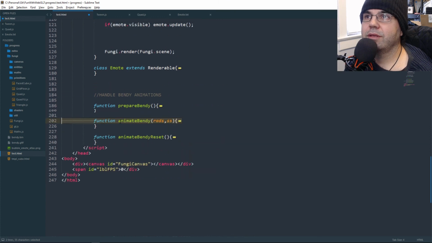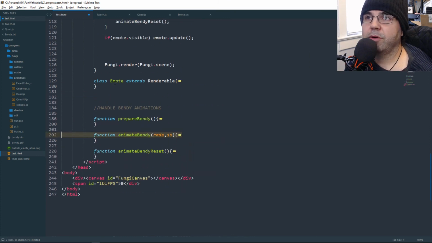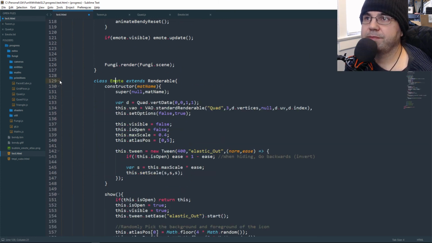Okay, so that's Bendy. Let's look at our Emote class that I created just for this. It extends a renderable, and it creates its own quad. That's why I have it set up so I can either create a renderable or I just get data. I want to get data in this instance. I just want to get data, and I set the size to be just 1 unit, with the coordinates origin. So it sets up our regular video, sets up our options.